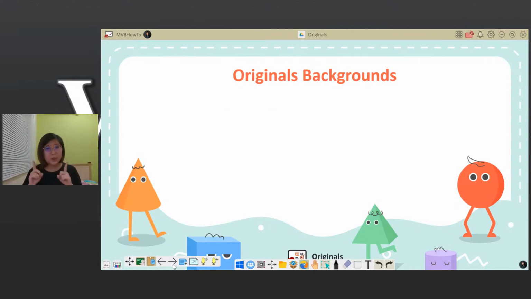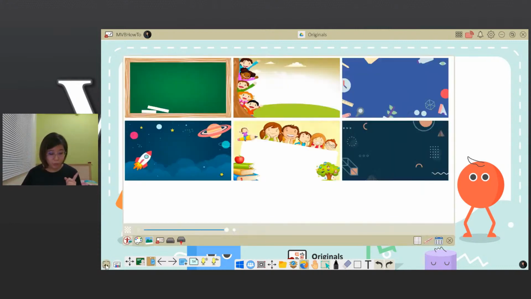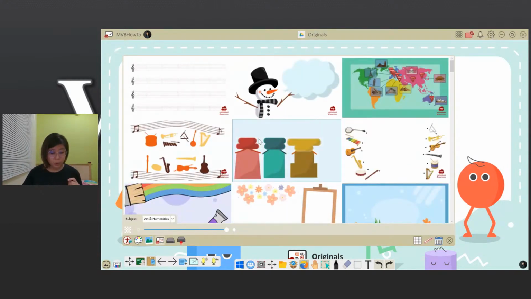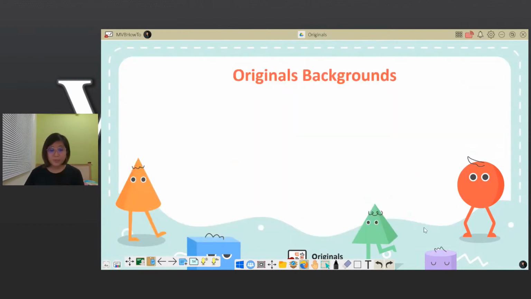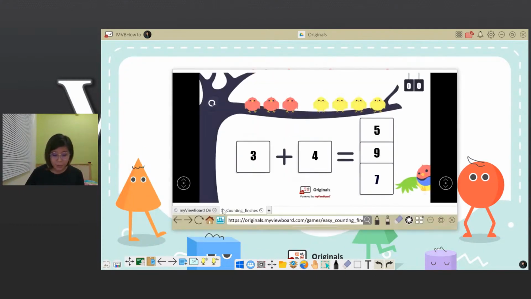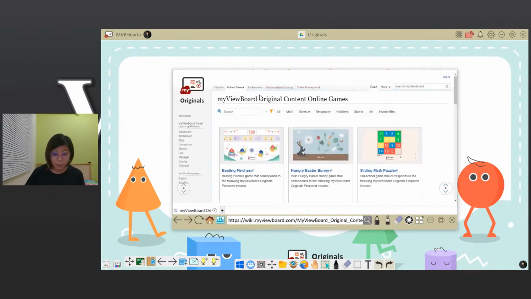Okay, another cool way that you can use myViewBoard Originals is backgrounds. So over here in the corner, I showed you before that you can access myViewBoard Originals through the corner part over here and access the backgrounds. There are two other ways that you can access backgrounds, and I will show them to you. You can go back into the embedded browser, and you can go into the myViewBoard Originals, and over here there is a tab for backgrounds. You can click that option and it'll have all the different backgrounds. And again, you can also filter it by subject, and you can also search within the backgrounds. So that is another useful way to find backgrounds.